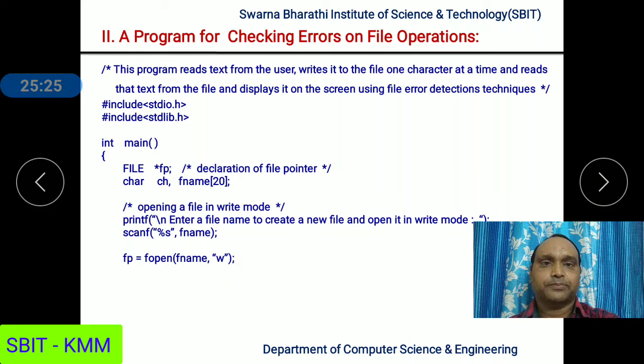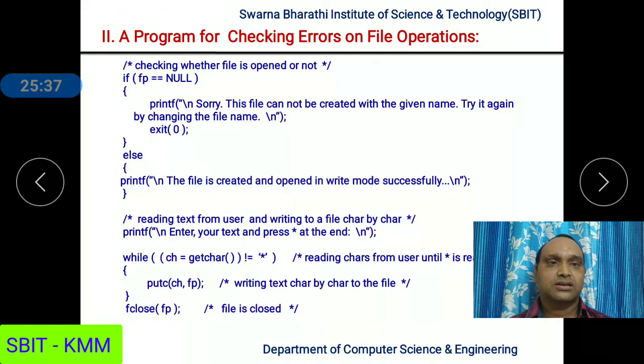And then whatever value is returned by the fopen function, that value we are assigning to the file pointer fp. So fp is declared as a file pointer. It holds a pointer which is of type FILE star.